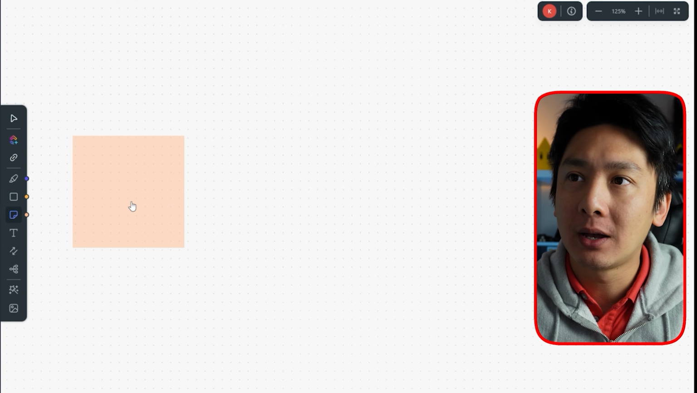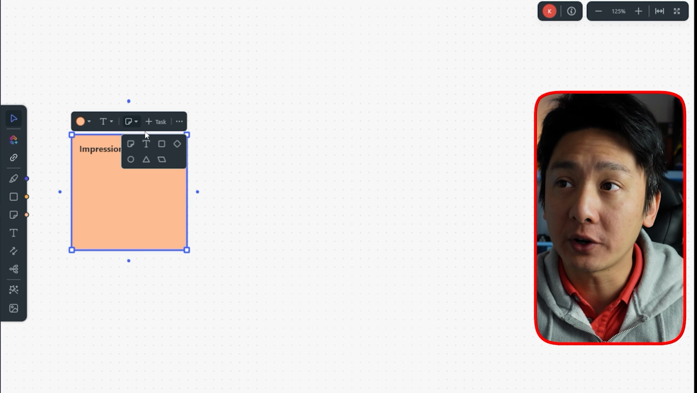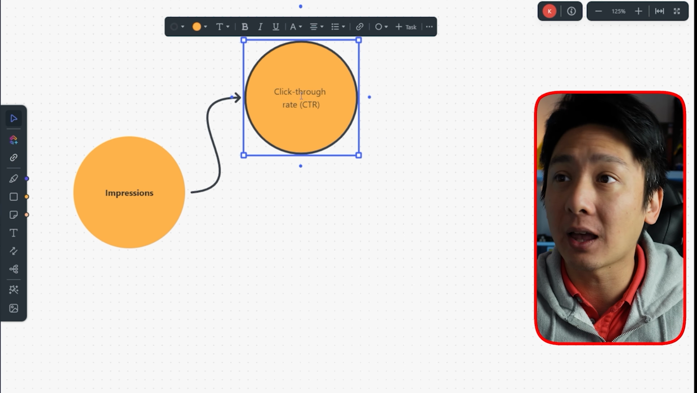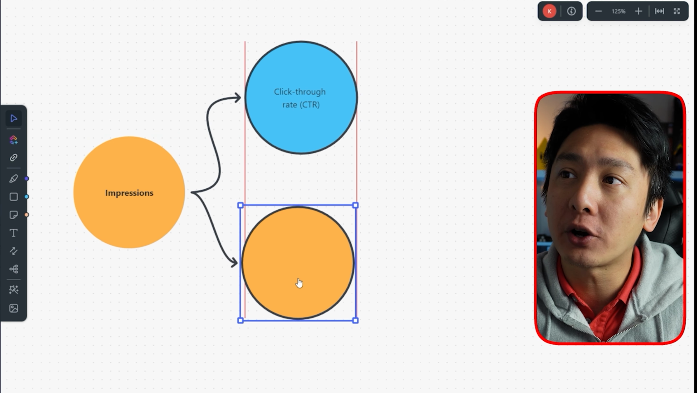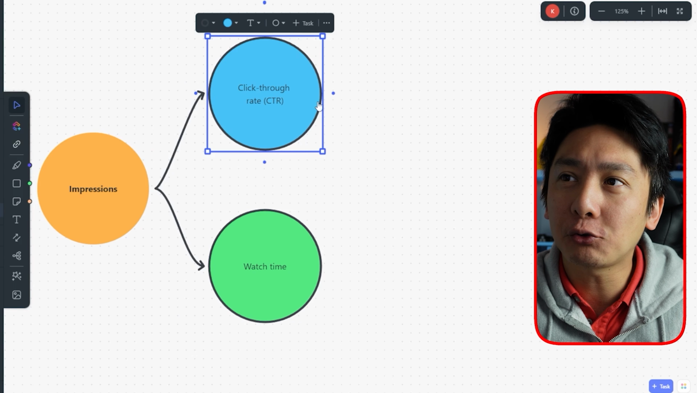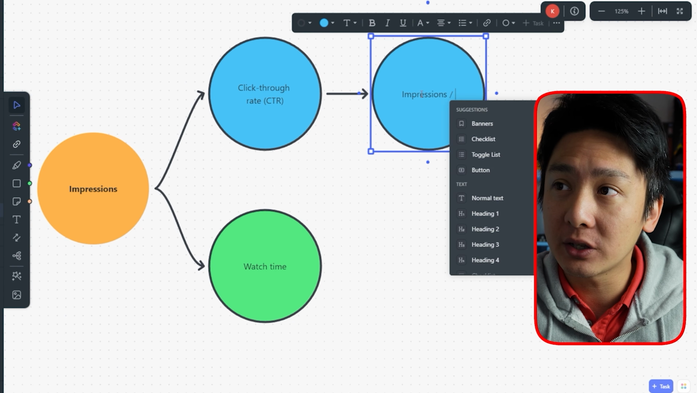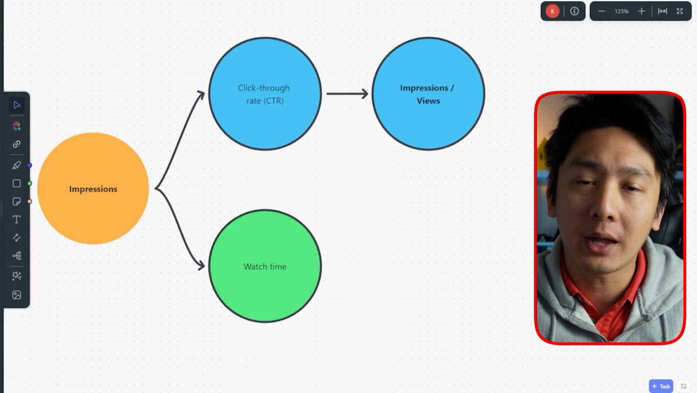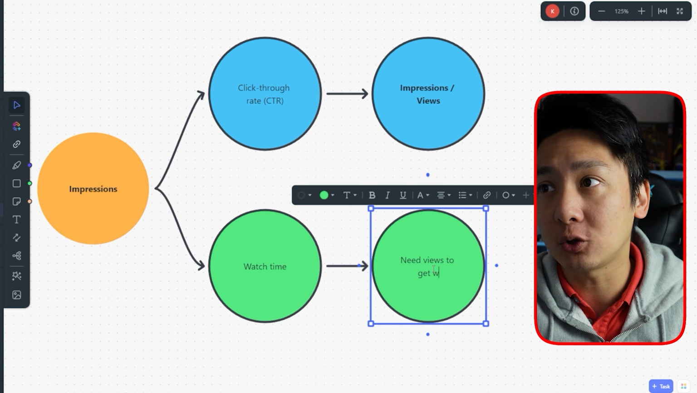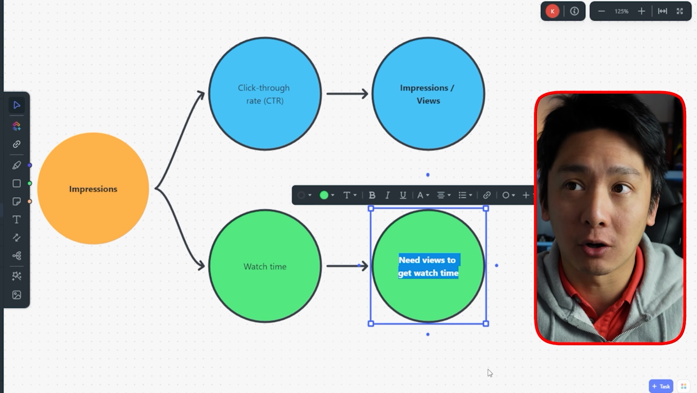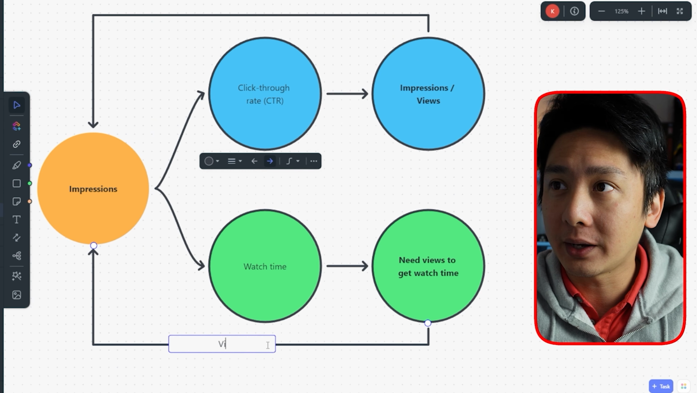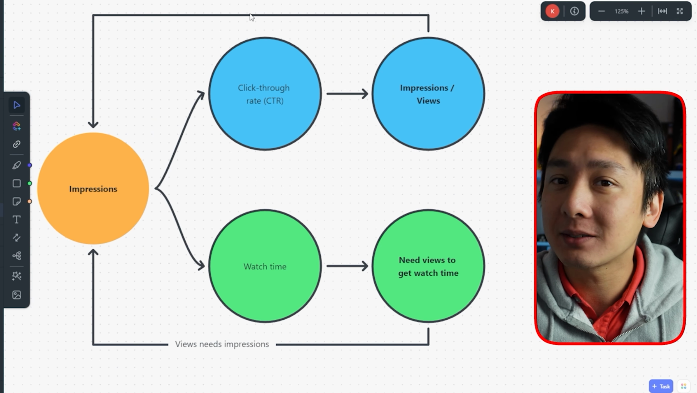Let's visualize this. So, based on YouTube's own words, to get more impressions, I need to increase my click-through rate and video watch time. Therefore, impressions are reliant on CTR and watch time. Well, click-through rate is calculated by impressions divided by views, correct? And how about watch time? In order to get high watch time, viewers need to watch it, so it is dependent on views. Now, the big question, how do we get more views? Well, it is dependent on, you guessed it, impressions.